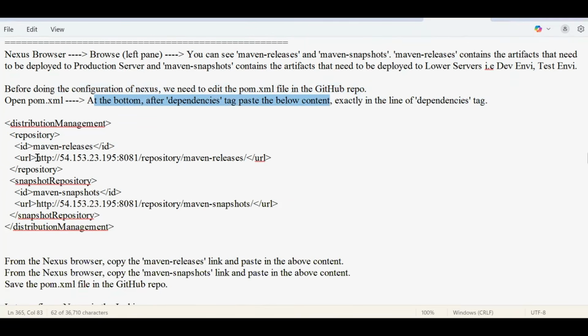The only thing that you have to do is change these URLs. For Maven releases, you have a separate URL. For Maven snapshots, you have a separate URL. So from the Nexus browser, copy the Maven releases link and paste it in the above content. That is what I have done here. And from the Nexus browser, copy the Maven snapshots link and paste it in the above content. That is what exactly I have done some time back in the GitHub repository.